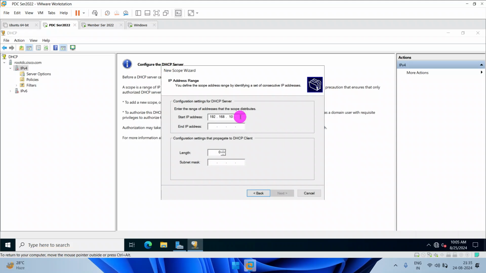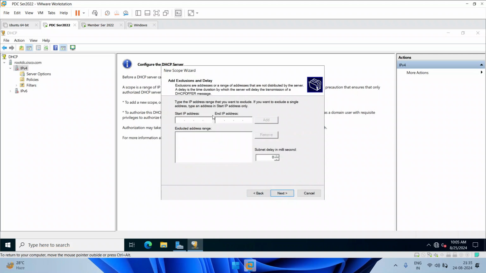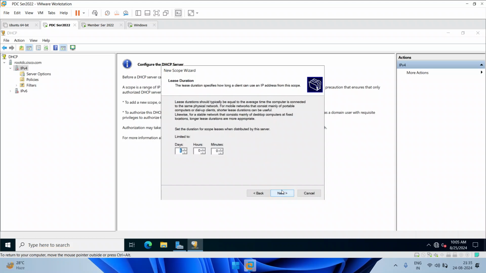So here I'm giving 192.168.10.4 to 192.168.10.50. Okay. So clicking on next. Excluded part means that in between, if you don't want to give certain IP addresses, or if you want to reserve the IPs, you can write them down. For my case, I'm not adding any IP address in exclusion.